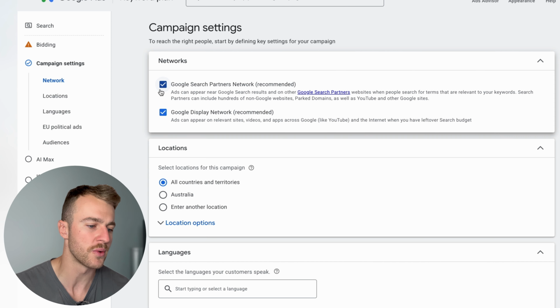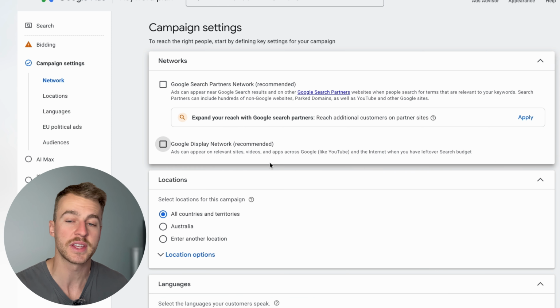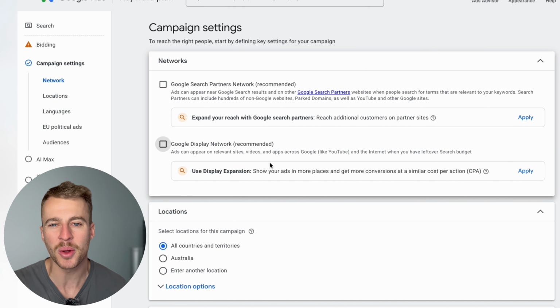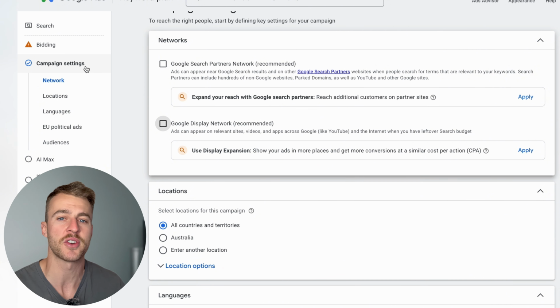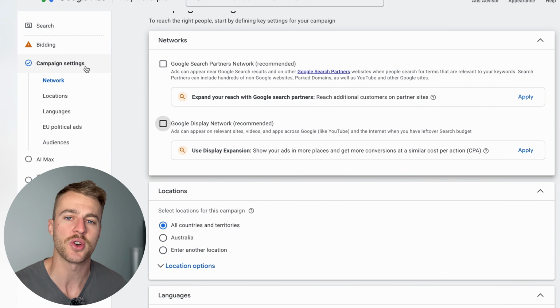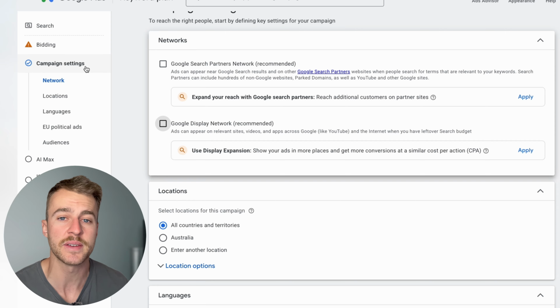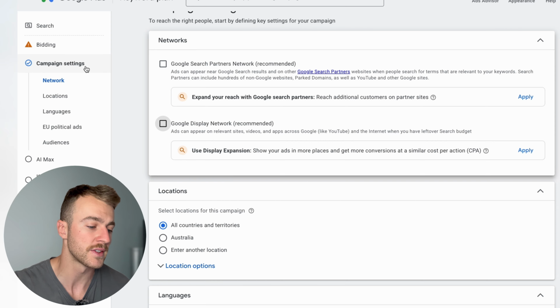We're going to remove Google search partners and display because they're really hard to track. If you can't track it, probably shouldn't be spending money on it, right? And by the way, you might get this little warning sign up here in bidding. Do not stress about this. This is because we have it on a clicks focused bidding strategy, not a conversion focused one. This is completely fine. This is what you want to do, okay? So don't stress about this.